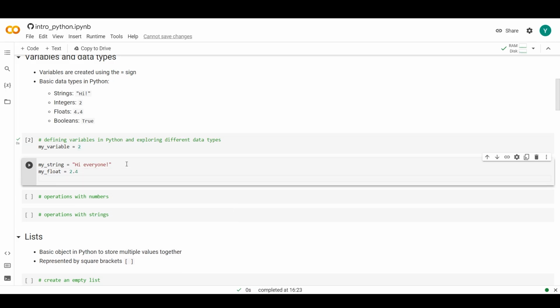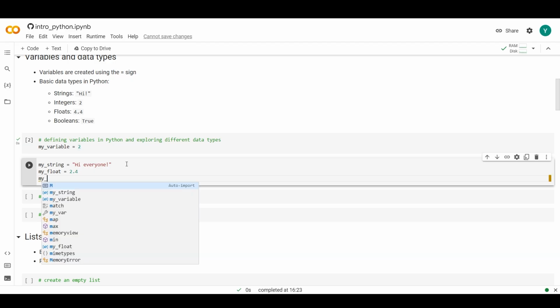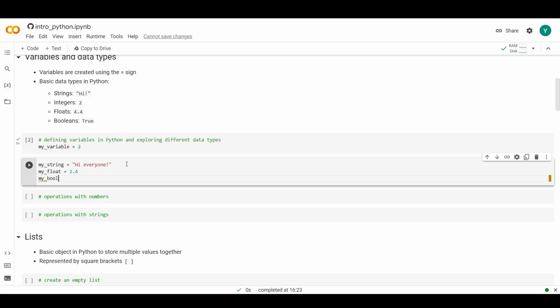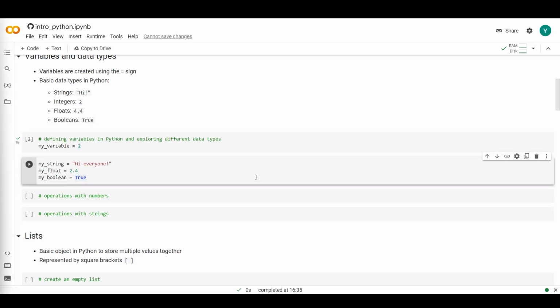We can also have booleans, which are true or false. So they're just two possible values. So my boolean can be true. And you can see that Python gives it a special blue color since it recognizes that true is a special boolean. We can also interact with any data type without necessarily storing it in a variable.